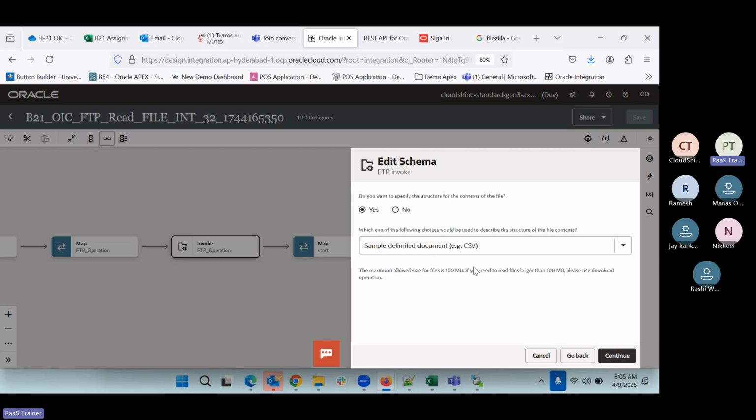Suppose your file is bigger, more than 100 MB. Then what will happen if you try to read? It will give an error. It means we cannot read a file larger than 100 MB.